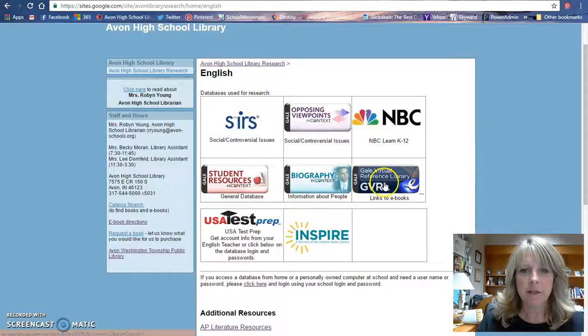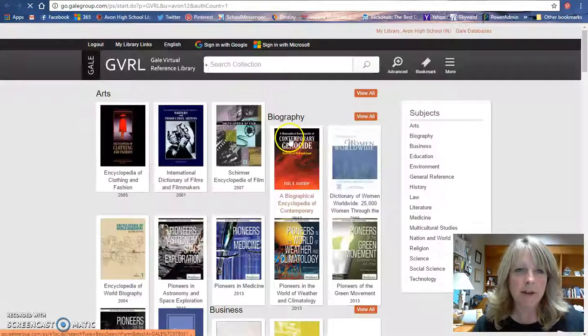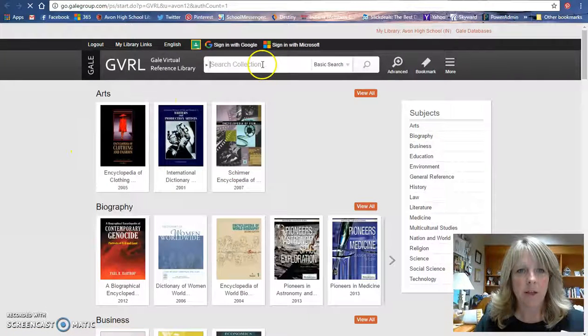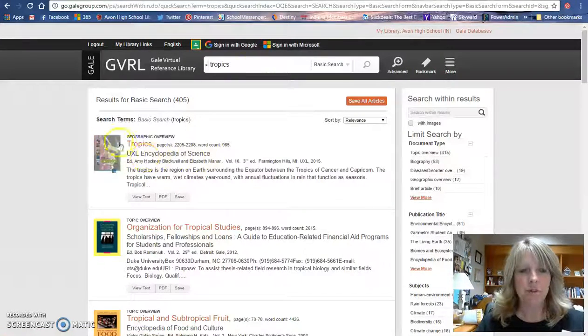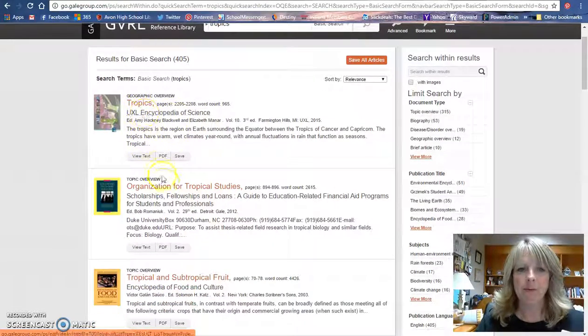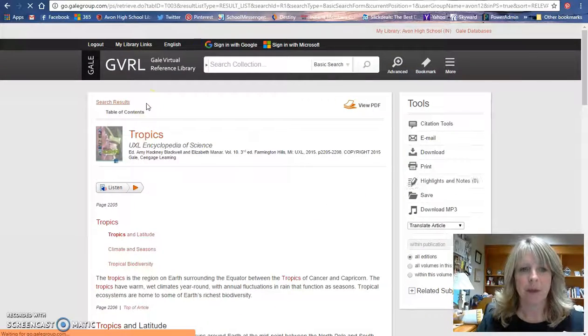The one that is a little bit different is this Gale Virtual Reference Library. These are actually ebooks that have been purchased. But again, you can just do a general search. I'm going to do the tropics, and it will come up with all the different ebooks where there is information on that topic. So if I click on this first one, again, you're going to have a listen, your citation tools, your highlights and notes. It's all set up the same way for this one as well.